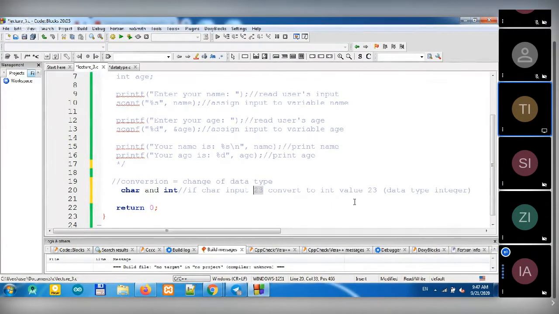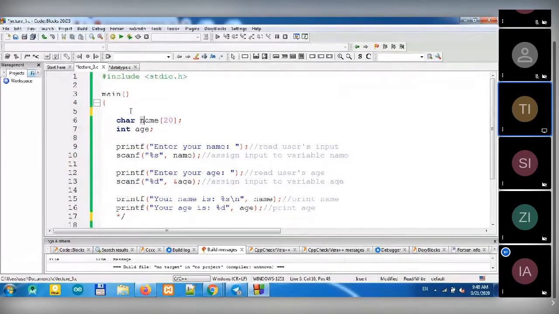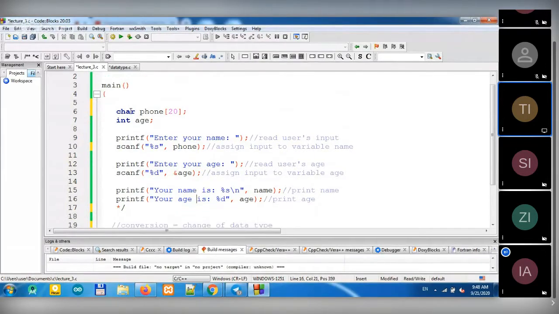Then if you want to convert from integer to char, that means this number, for example, it's a phone number, you can convert it to char because you don't have to calculate a phone number, right? It's just a phone number, it will never change. But it's still a number, right? In that kind of situation, you can use char. For example here, let me change from name to phone. Phone.